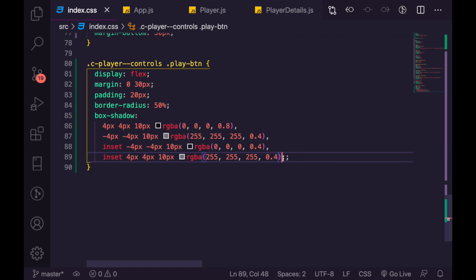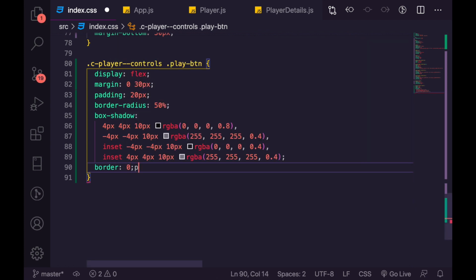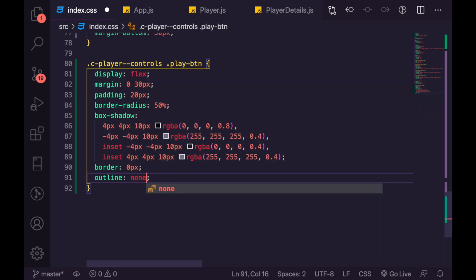Layer 3 and layer 4, which is perfect. So they're the layers. We don't need 2 of those. Thank you very much. And now we need to just remove the border. We're going to set 0 pixels. The outline to none. Sorry, border to none. We don't need a border at all.